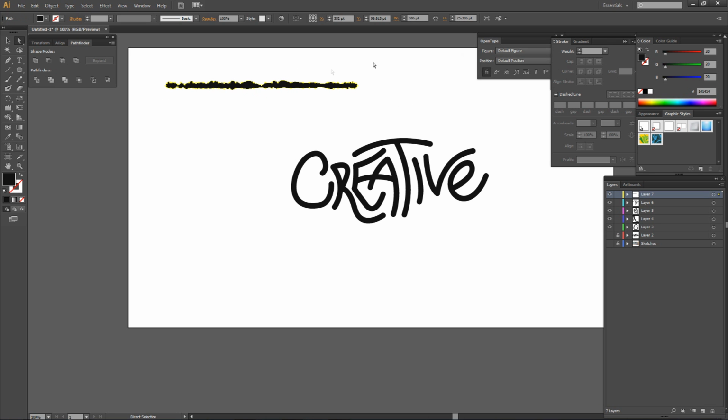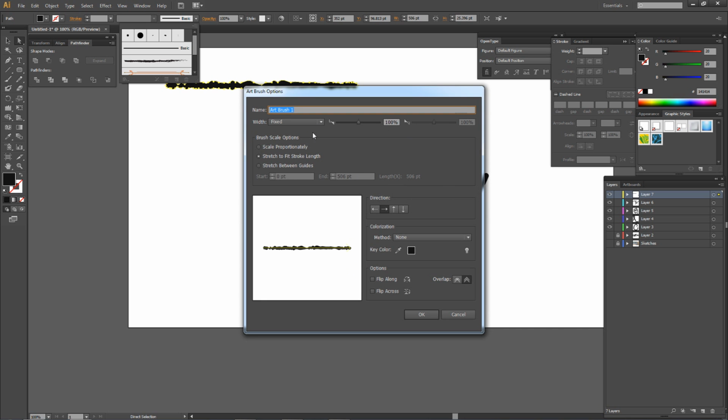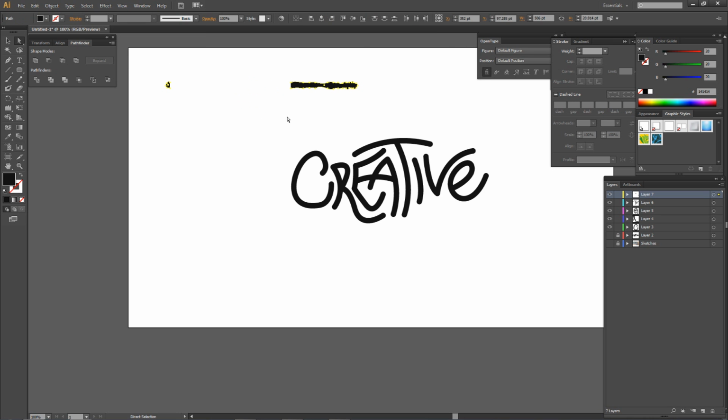If we select this and go to here, this is another kind of profile thing, but this is more for how the brush is going to be constructed, I guess. So when you have something cool like this, you can just click on this new brush here, and then select where it says select a new brush type. You want to click art brush, and press OK. Now what this is going to do for you is you can name the art brush whatever you guys want. You can press OK. But now, besides having a basic line here, let's make another path really quickly. We're going to delete this. We're going to use the pen tool just to make a simple, nice stroke again.